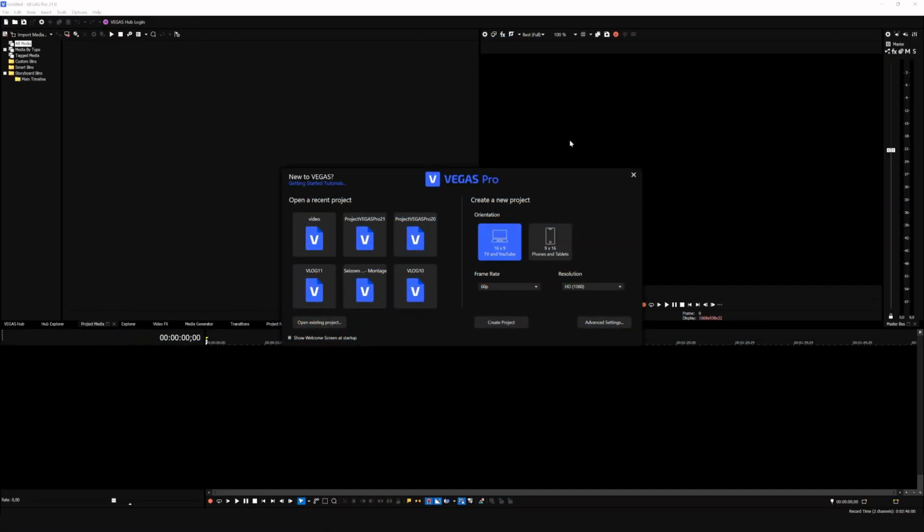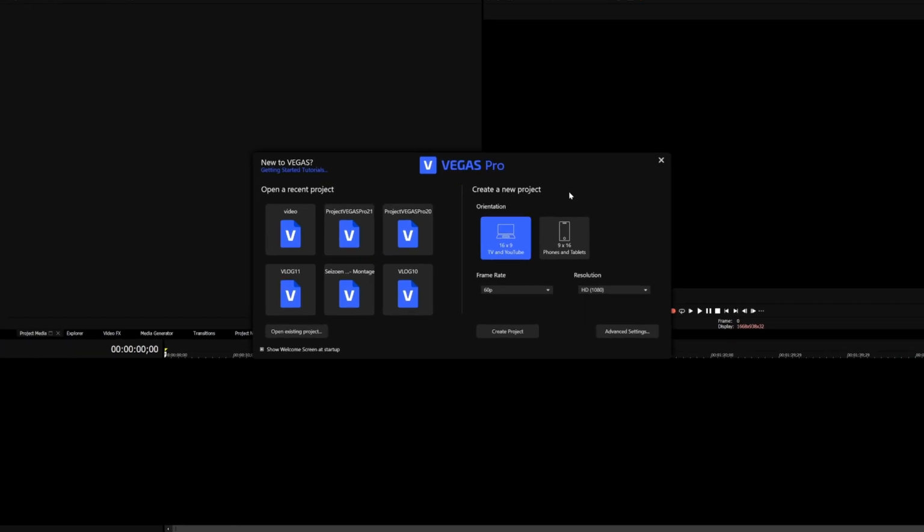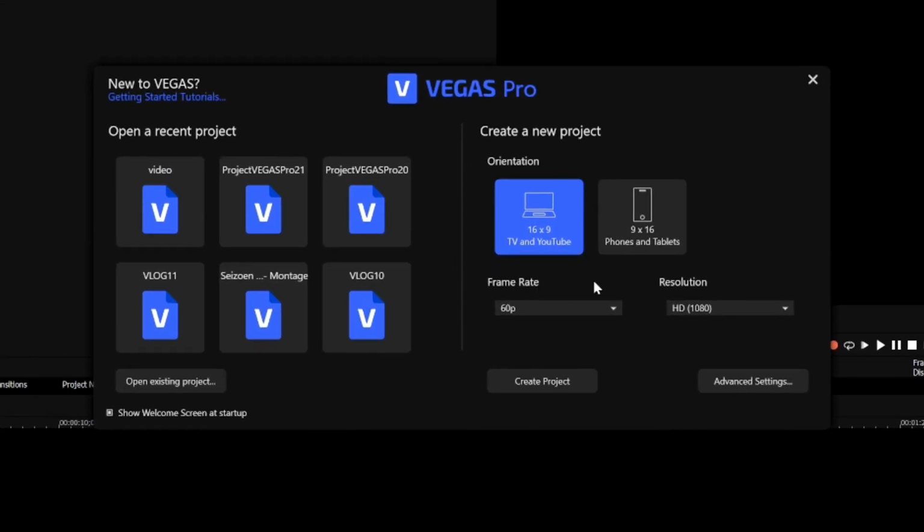All right, guys. So as you can tell, this is Vegas Pro 21. So if you boot it up for the very first project, right here, you will see this box where it actually asks you what kind of project do you want to create. So right here on the right hand side, we have the orientation. Do you want to have the regular 16:9 resolution for TV and YouTube? Or do you want to have the 9:16, which is perfect for phones, tablets, YouTube Shorts, TikToks, you name it.